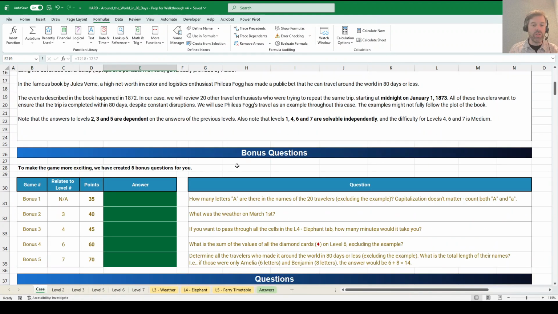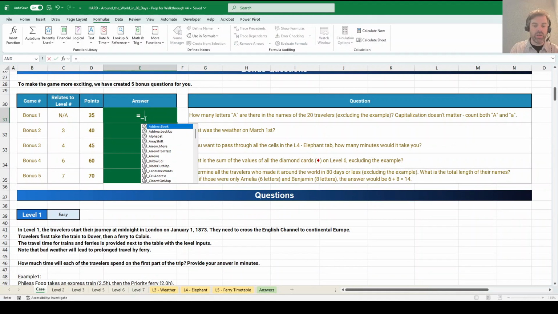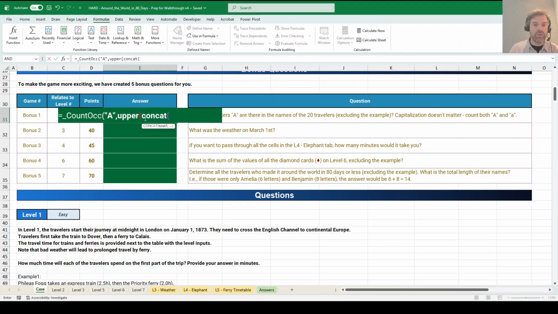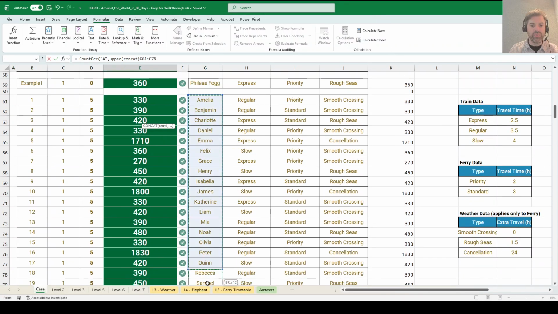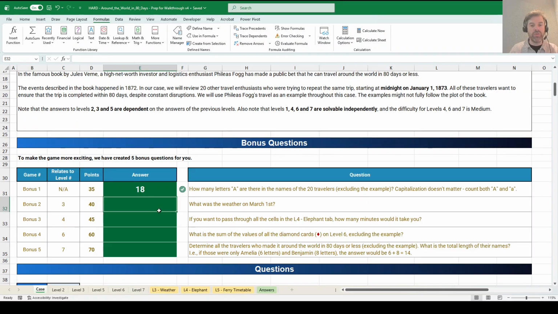So now we go to the bonuses. How many letters A are there in the names of the 20 travellers? So what I'm going to do is count the occurrences of A in the upper concat of the names. I think that's 3 brackets. There we go, 18.